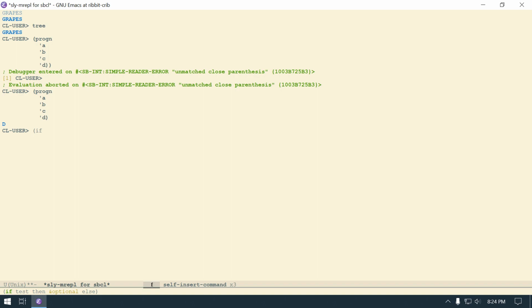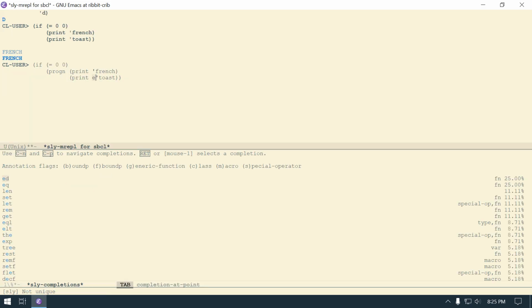And this is just useful whenever something like if comes along and you say, if 0 equals 0, then I want to print, let's just say French, and print fries, toast, French toast. And then I'm going to get French. But let's say I wanted to print French and toast, then I couldn't do that unless I wrap this in a progn, or in some kind of body that takes more than one of these.